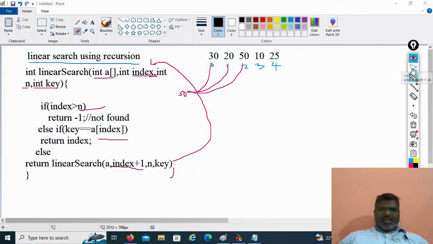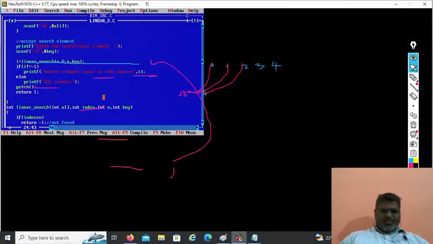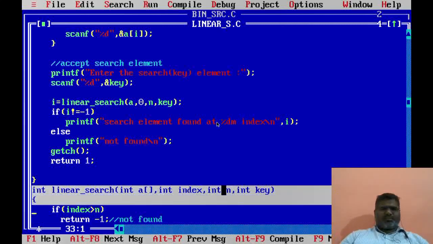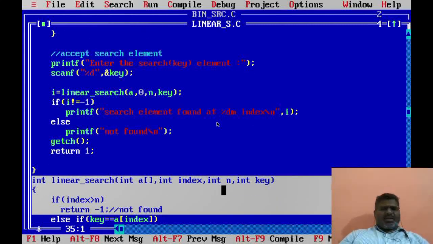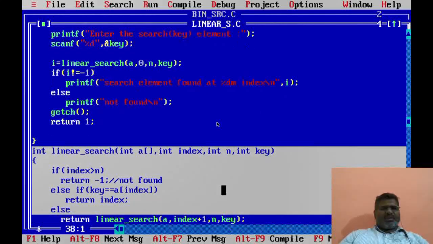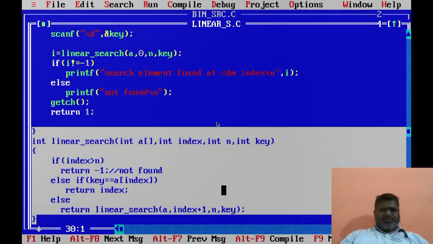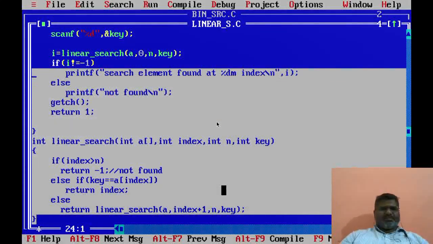Now let us see the execution of this program. Here this is the function linear search. If index is greater than n, return -1. If key equals a of index, return index. Otherwise, linear search of a, index plus 1, n, key will be called, passed as parameters for calling the function.